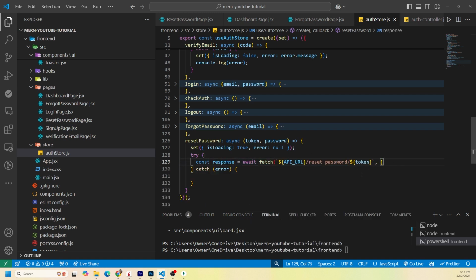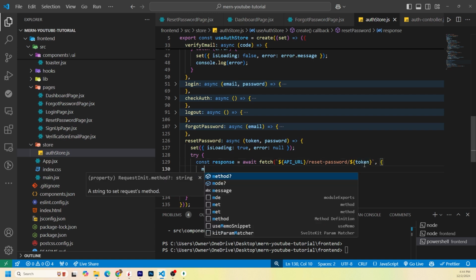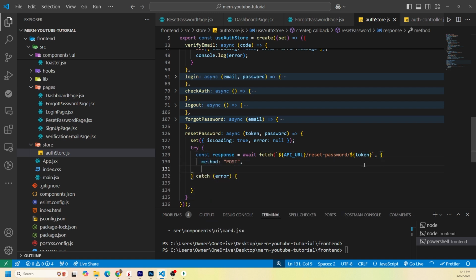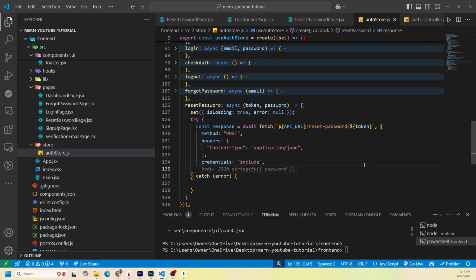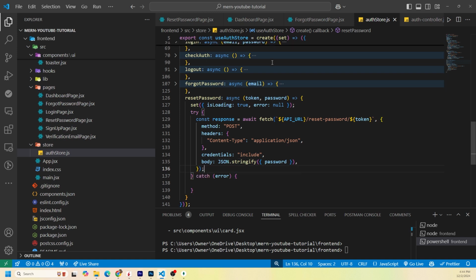And that is going to be the endpoint that we're calling. So this is the base URL and then dash reset password. And then we have the token that is added on the end of the URL like this. And we're getting it from the parameters, right? So we're passing it in here. And then this response is going to be a method of post. It's going to be a post request, headers, content type application, credentials is included, and we are sending the password back in the body. So that's all we're doing.